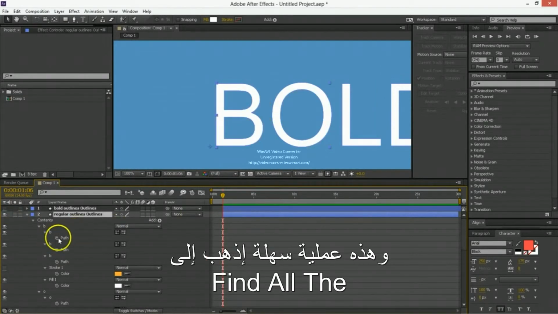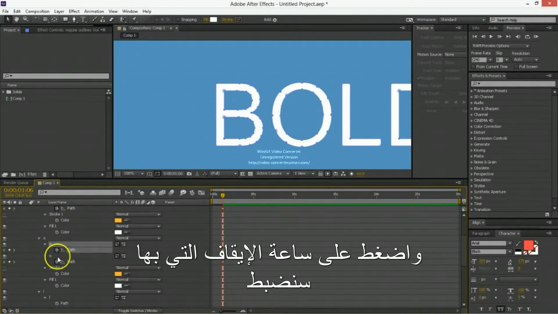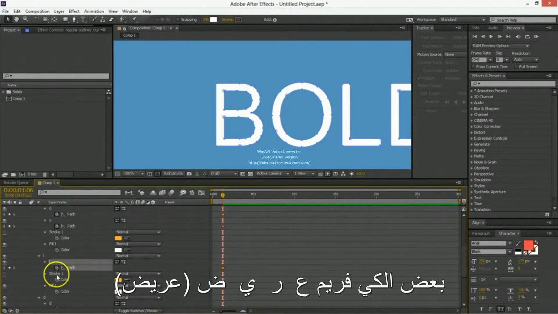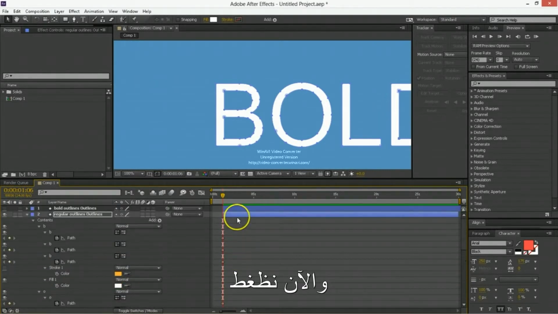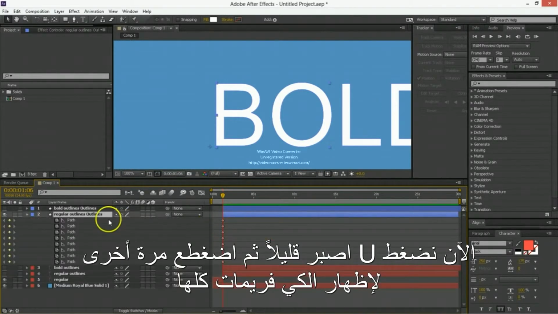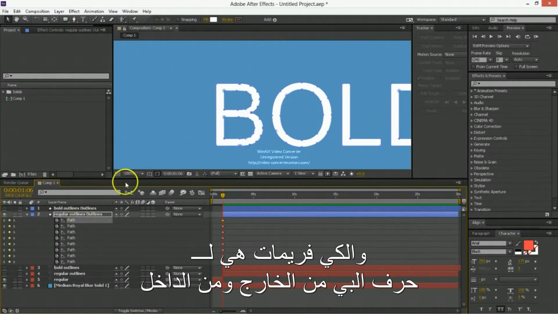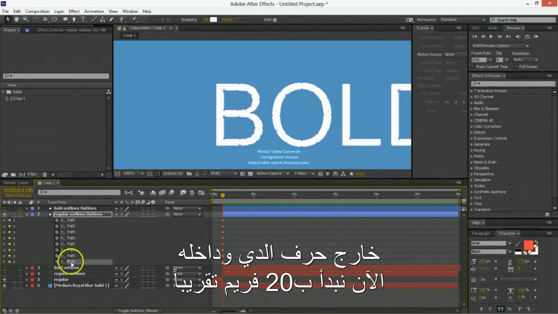The first thing, go through, find all the paths, and click on their stopwatch, meaning we're going to be setting some keyframes for these. Perfect. Good. And now we're just going to hit U, and then wait a while, and then hit U again to bring up all the keyframes we have. And they are keyframes for the outside of the B, the insides of the B, the outside of the O, the inside of the O, the L, and then outside of D, inside of D.